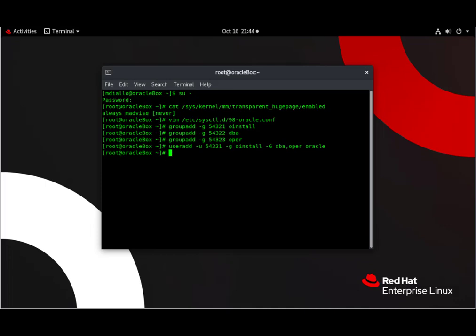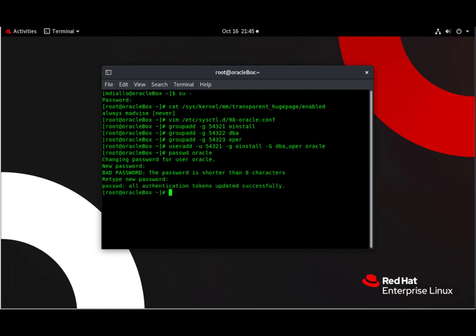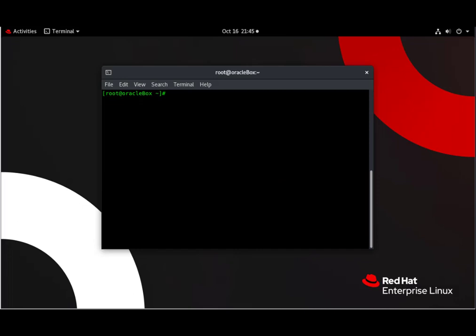Okay, so another step is that SELinux has to be set to permissive. Once we finish the password here for Oracle, that setting will be in the /etc/selinux/config file. You can go there and set SELinux to permissive.